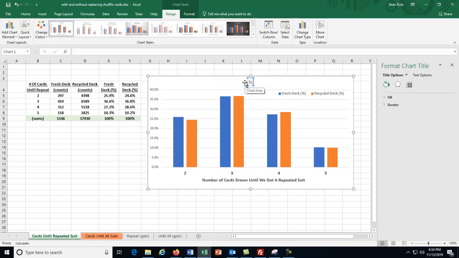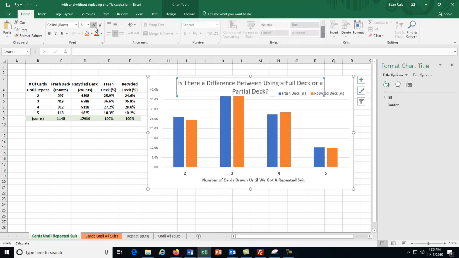Is there a difference between using a full deck or a partial deck? Something like that. I think that probably explains it. You can explain it more, but that's what we're really trying to figure out. We're trying to see if there actually is a difference, whether you use an entire deck of cards versus just the partial remainder deck.